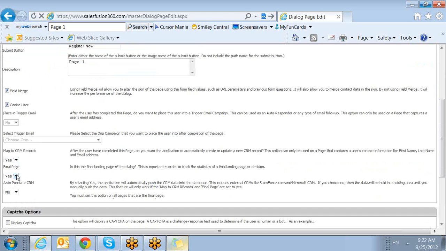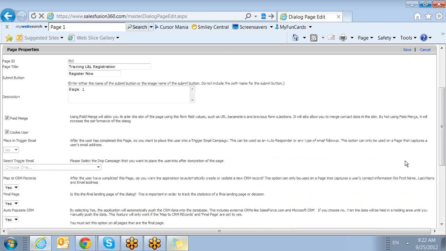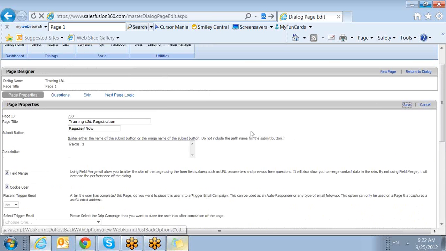Do you want to map to CRM records? Is this the final page? Do you want to auto-populate the CRM? Click on Save, and down in the bottom right-hand corner, it'll say Page Saved.